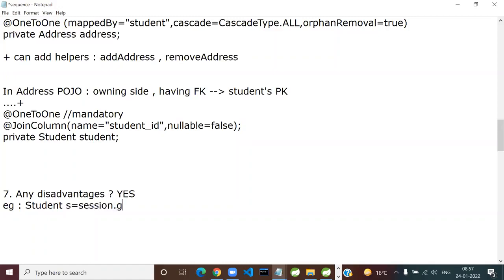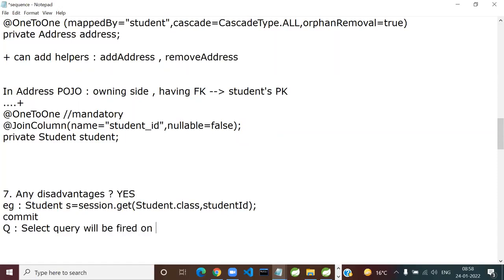So here if I say session.get, and what we have is Student.class and the student ID, some student ID. And here the commit and all that. So the question for you is, when you write this, the select query will be fired. That goes without saying. Now the question is, on which tables? Student, address, both or neither?